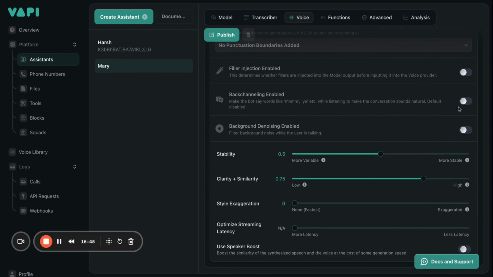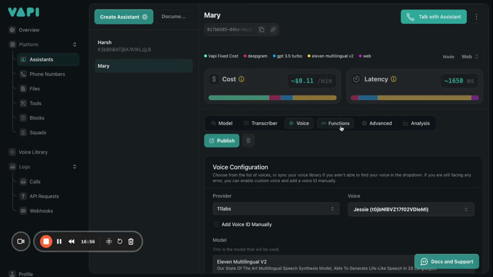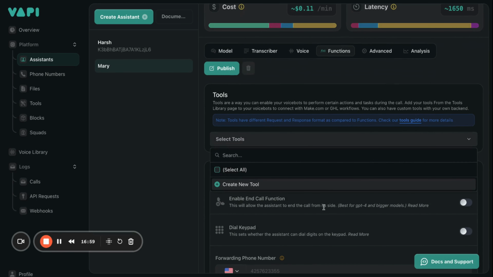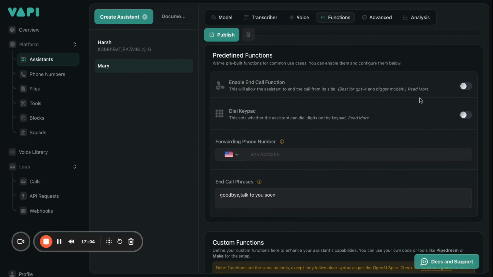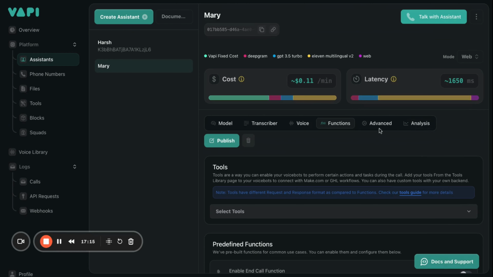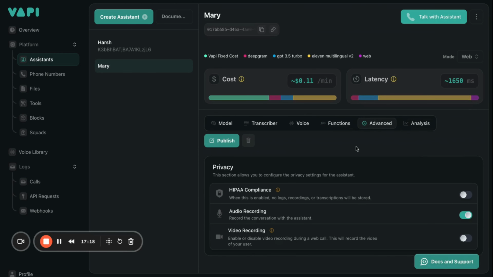And then these are some settings, but I always don't mess with the settings. I always keep it the same, right? And then there's some functionality that you can add from the tools, or you can create new tools. Like you can always enable the end call function. So whenever there's a pause for a certain time limit, the call will be ended, right? So that's like that.